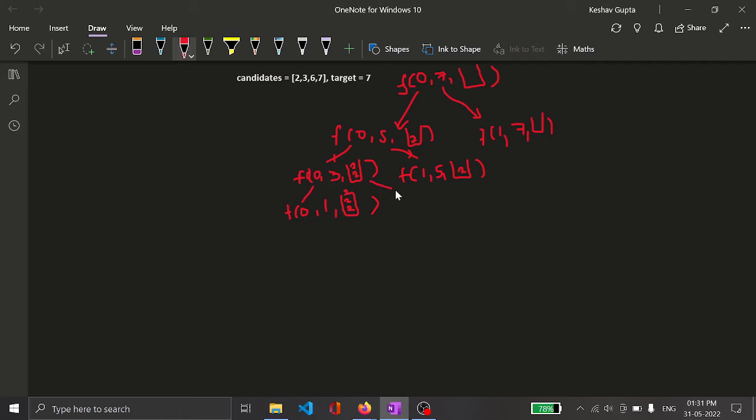Okay, and on the right hand side I can see that I am not including the element, so it will be f of, I am jumping to the next index, which is 1, and I'm not changing the target value because I have not included the element, so it will remain as it is. It will be 3, and 2, 2. Our data structure will remain as it is because we have not included the element.